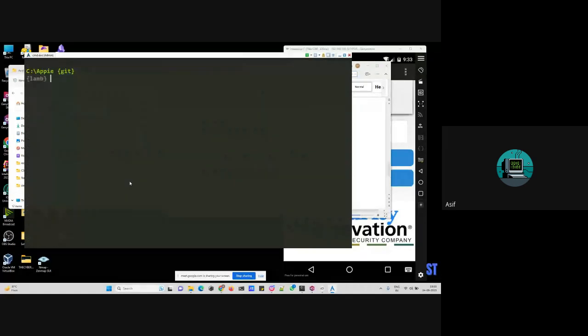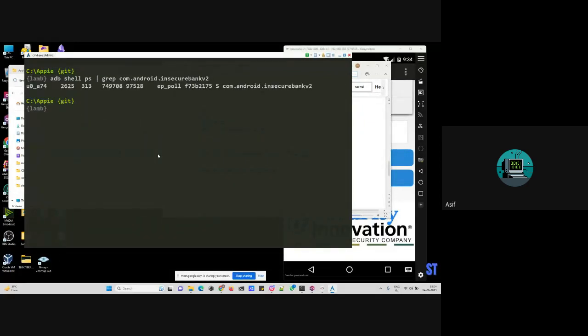Okay, so let me type this one more time. adb shell su, adb shell ps grep, the package name. Yeah, now this is working because I have used this as admin. Okay, is my screen visible, everyone? Let me know, yes or no.